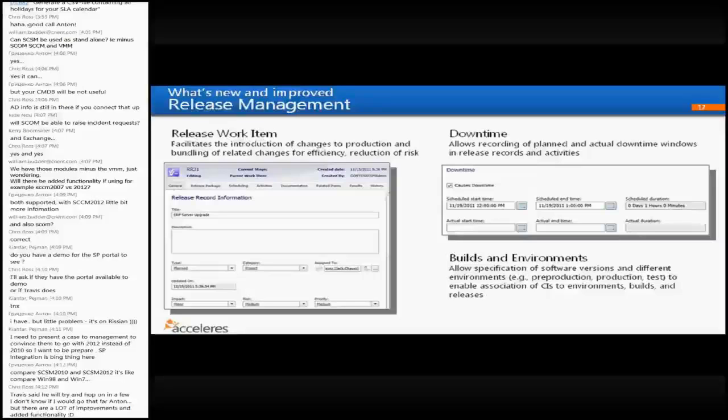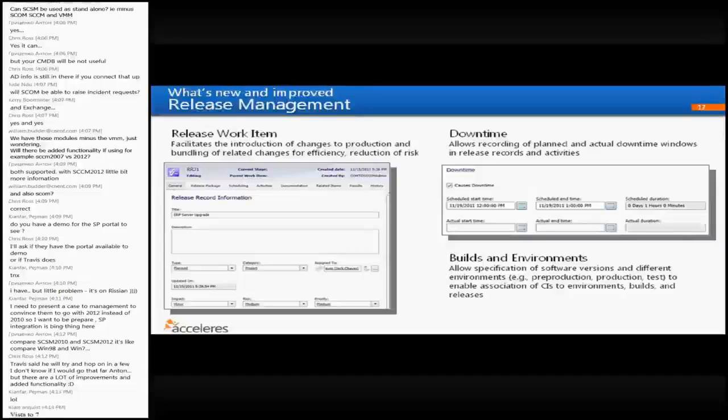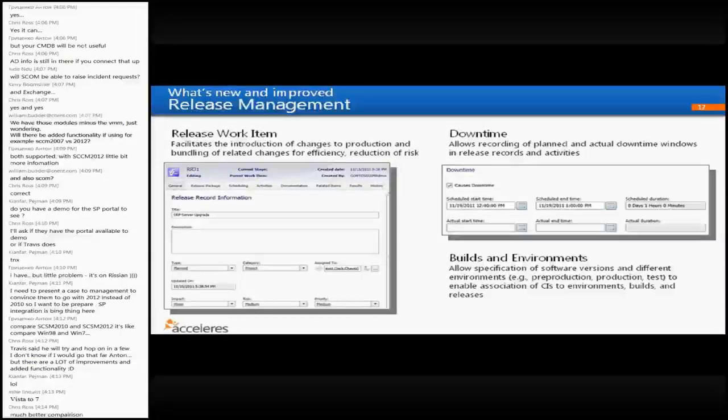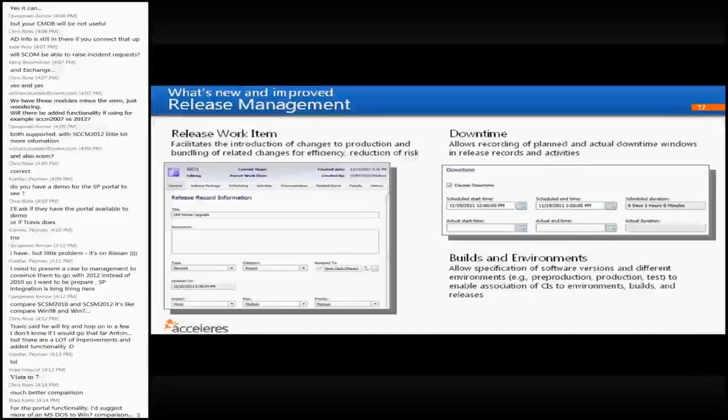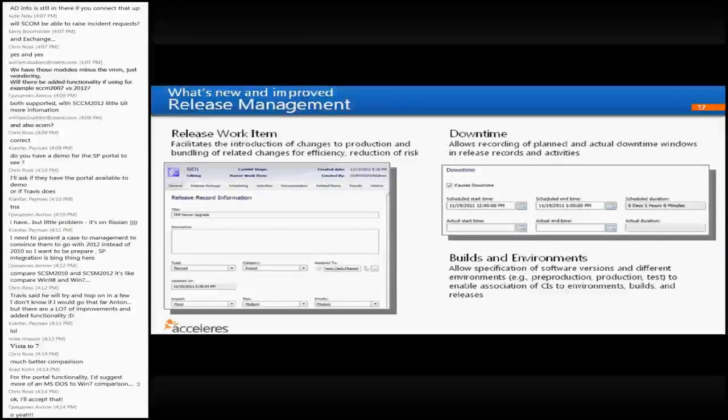And the other thing that we've got now are builds and environments, so that you can specify software versions, different environments like pre-production, staging, test, etc. Nick, I don't know if you have anything you want to say about builds and environments within release management. Yeah, basically that's it. You can track them separately, your different environments. You can have a build environment and then a test environment and then a production environment, and you can track them through builds. You can track which versions of your applications or your software are in each of those environments, so you can follow it through.